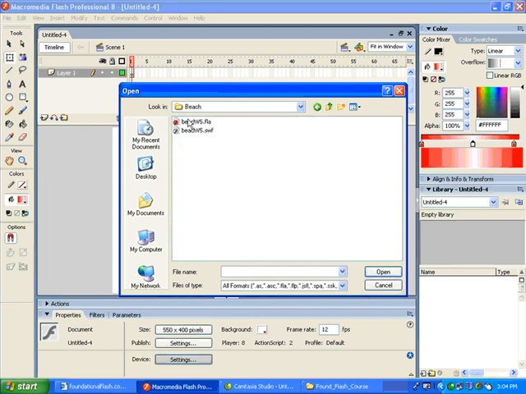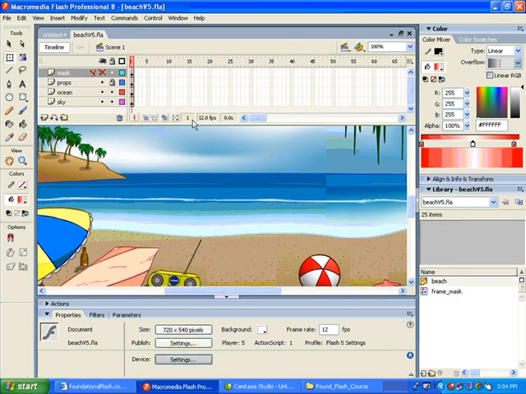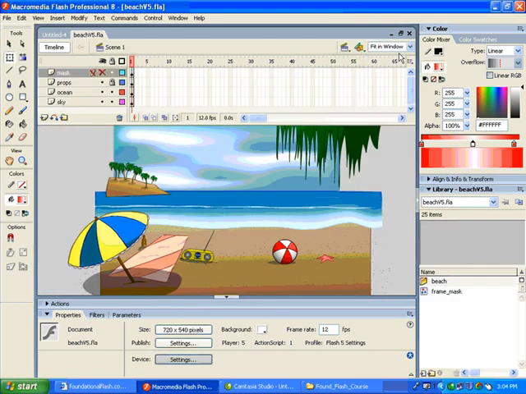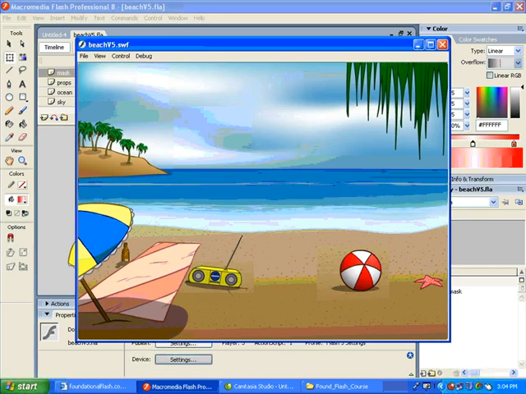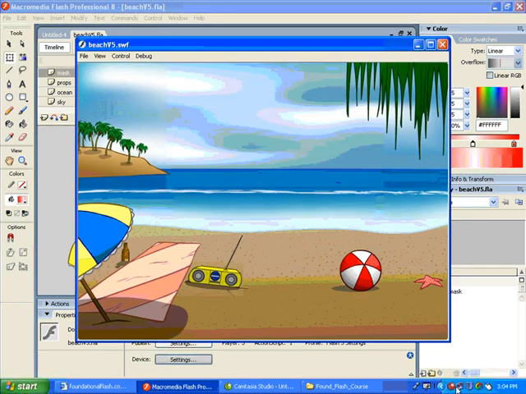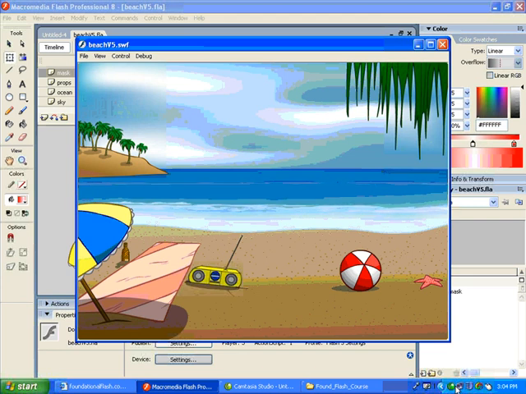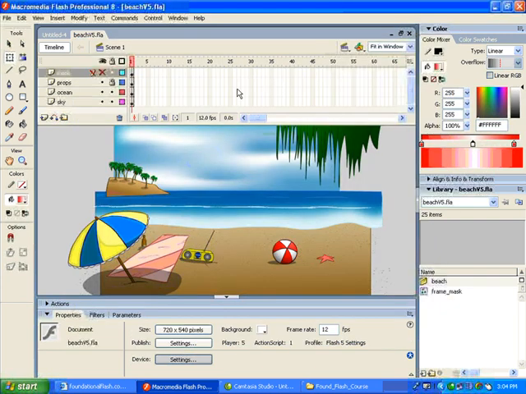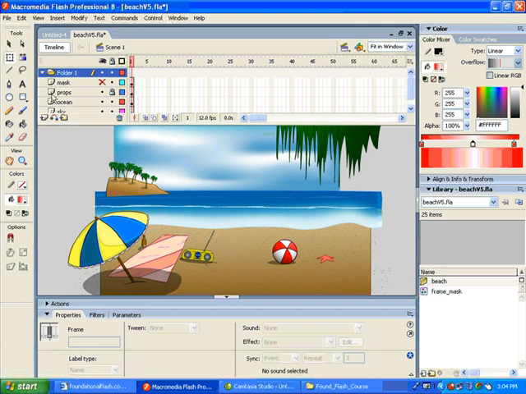What about beach? Pull up the FLA, not the SWF. There we are. I'm going to fit in window, and it looks like Control Enter. It looks like this. Oh, it's even animated. How cute. Okay, and then what I want to do is I'm going to create a layer folder and everything.